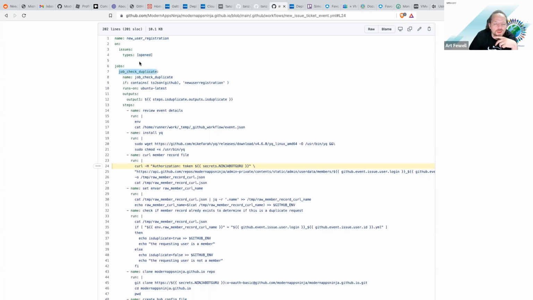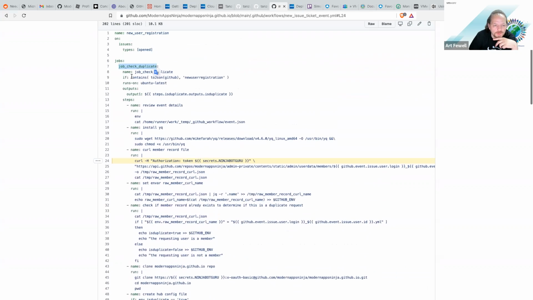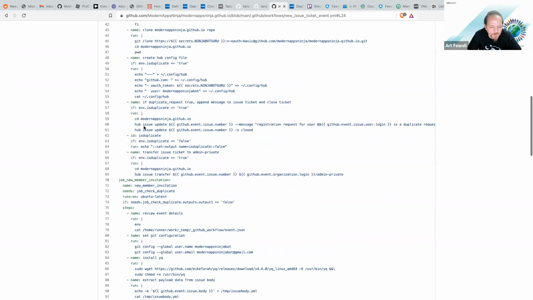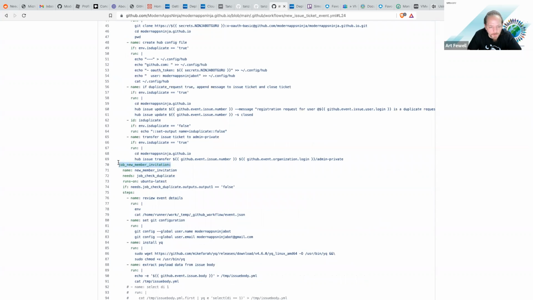In GitHub Actions, you can run multiple different jobs, and within each job there are multiple steps. And that's one thing I neglected to look at first: this is the first job. It's checking for a duplicate. I can tell from the context here, this curling of the member record file, the primary purpose of this is to confirm whether or not someone might already be a member and it's an accidental duplicate. And I can go past this job to see what the next job is. And now we can see here, this is the new member invitation.